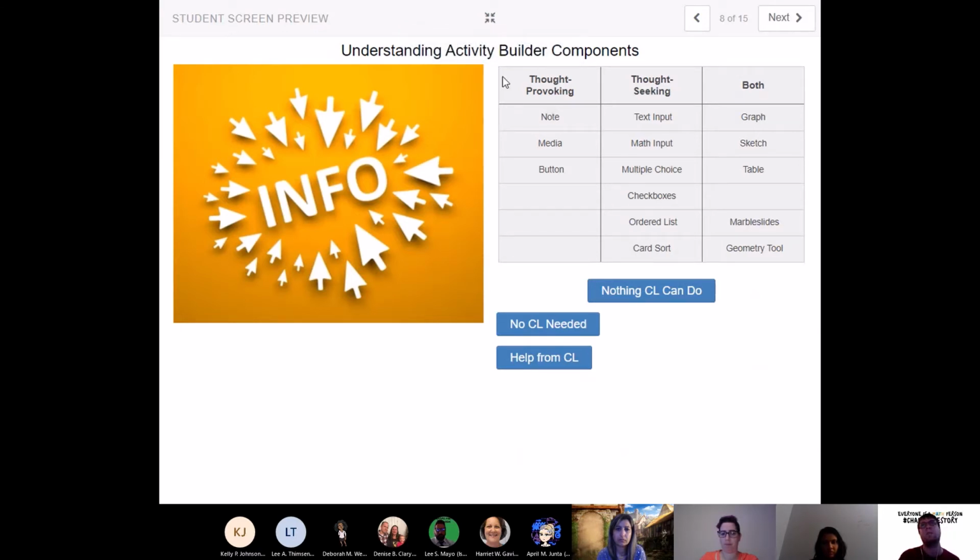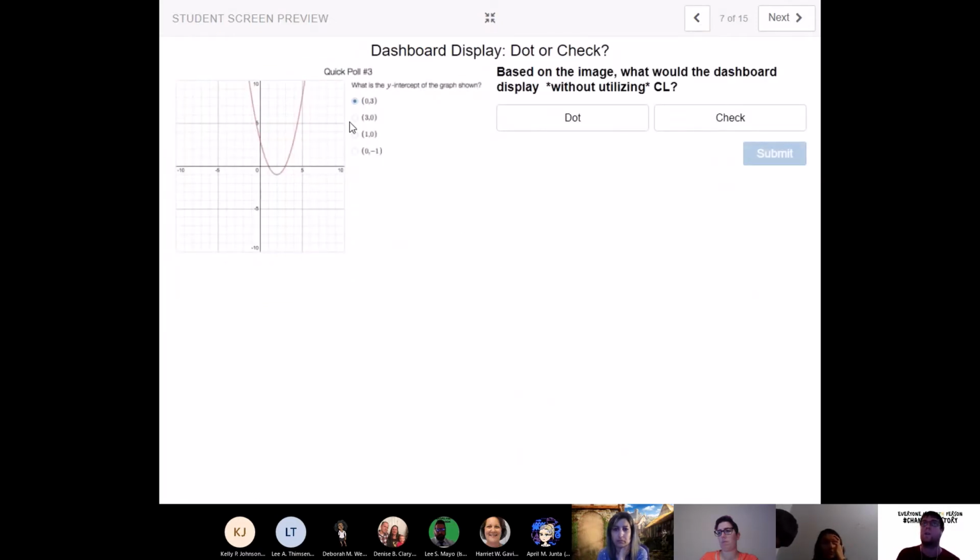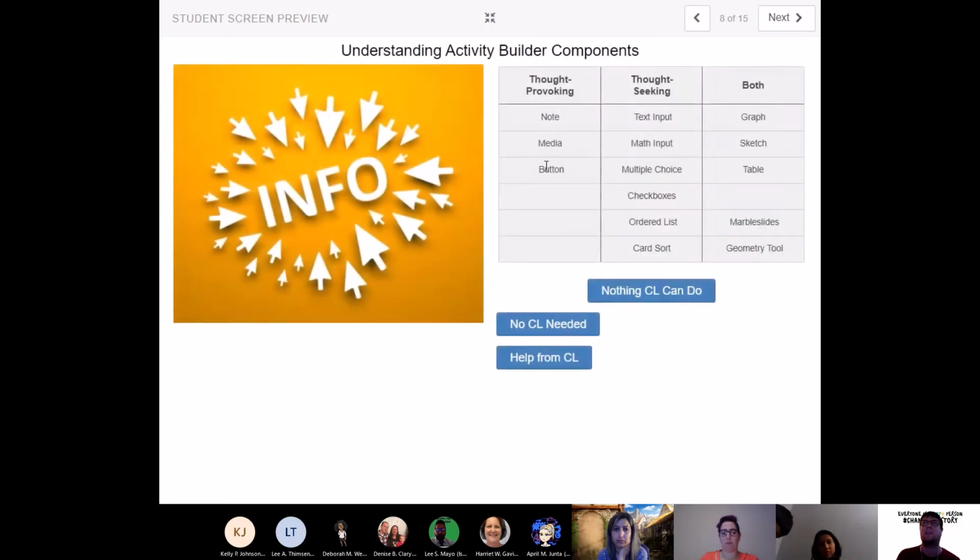There are 3 types of components that happen on a screen. There are thought-provoking components. Those are notes, media, and buttons. This image is meant to do something for you. Sometimes instead of an image, we use a graph. And a graph can kind of be both, because sometimes we want students to graph, and sometimes we want the graph to display information, like in this question here. And when that's the case, Desmos doesn't know to ignore this, because a student could interact with it. We have to tell Desmos to ignore it.